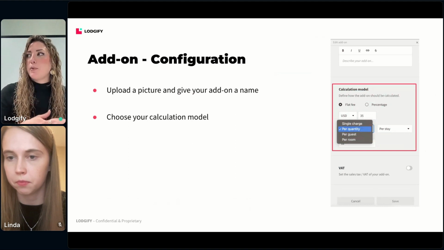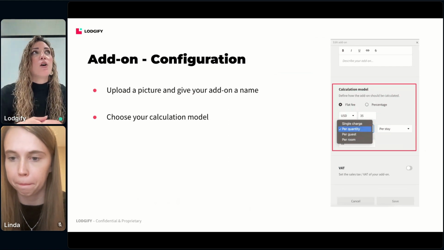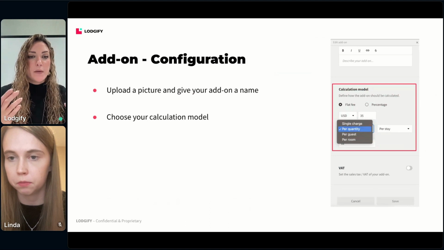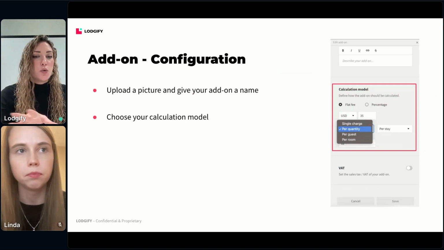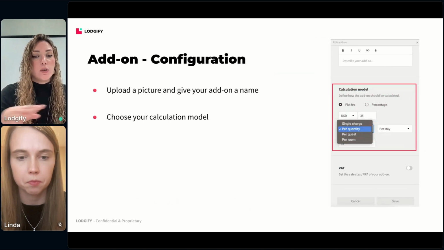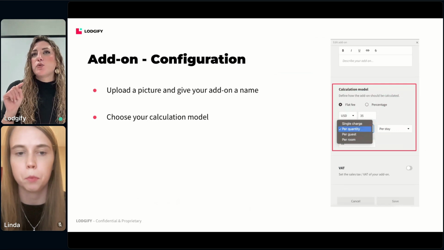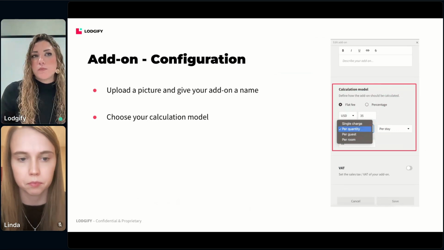Per quantity per stay allows you to configure a maximum number of units. So let's say, for example, that as an add-on you want to offer your guests the possibility to rent a bike, but you only have 2 bikes per booking. You can set 2 as the maximum unit number, and then the guest in the checkout page can choose, okay, I just want to rent 1 bike, or I want to rent 2 bikes, but no more than 2.